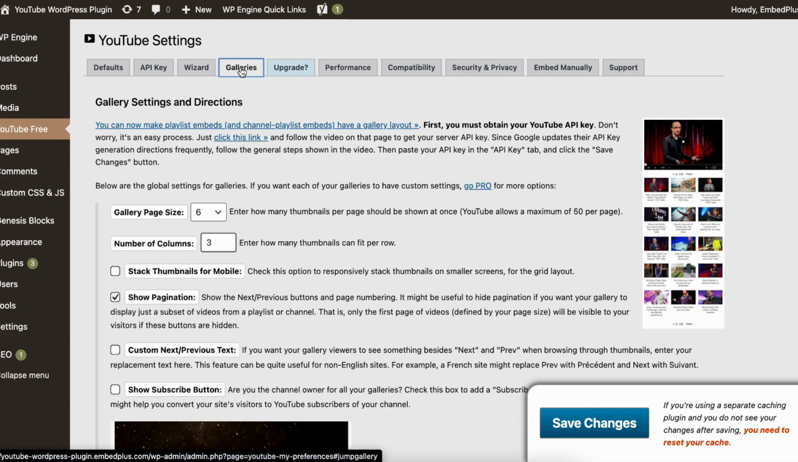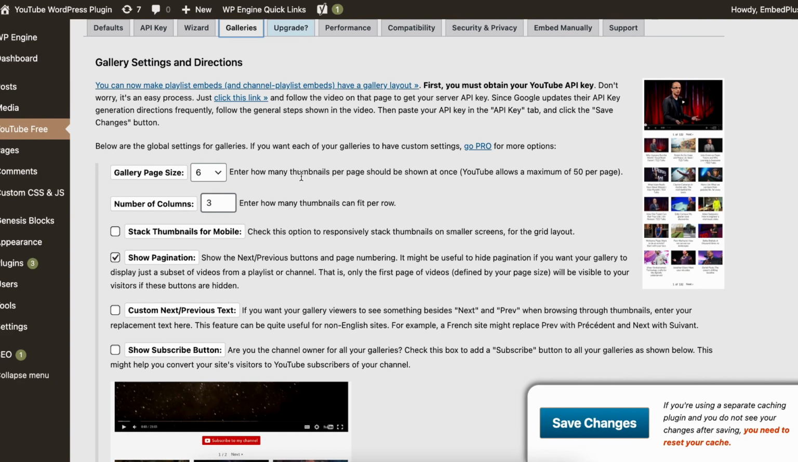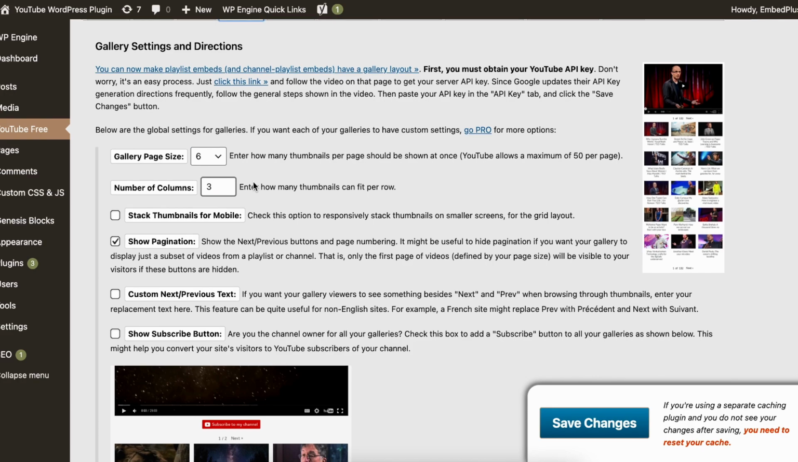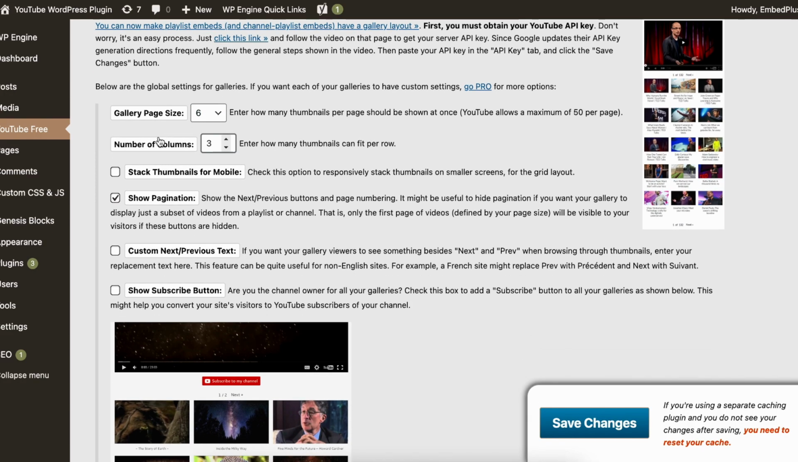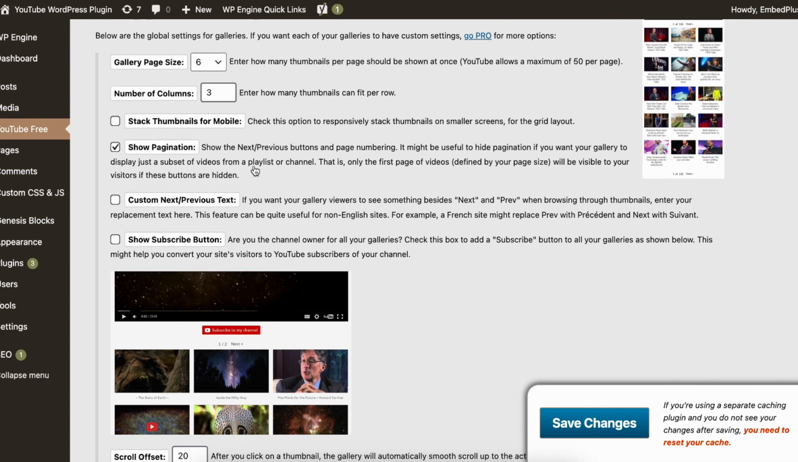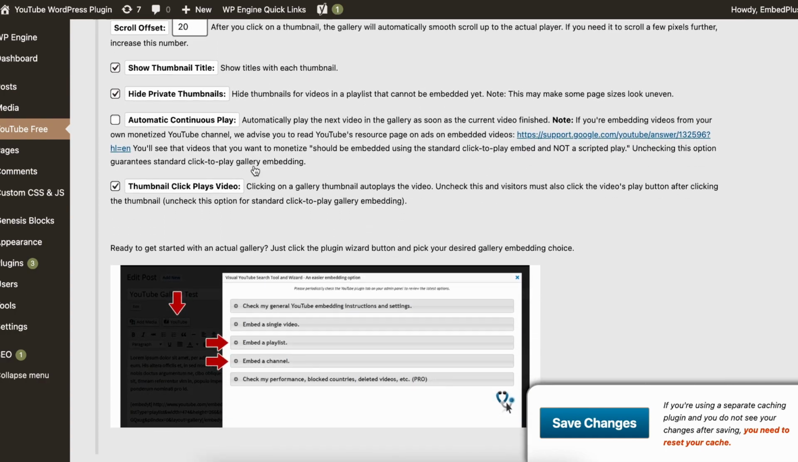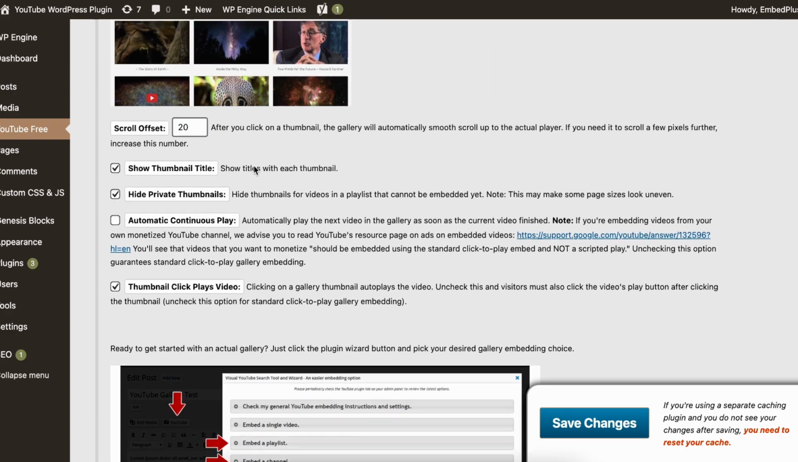Again, as I mentioned, galleries is another thing that this plugin supports. It supports galleries of playlists and entire channels. So there are various options that you have here. You can set the gallery size, which is how many thumbnails, number of columns, different features for mobile, and quite a few others. Just scroll in and try them out.